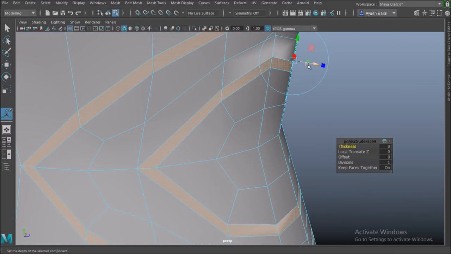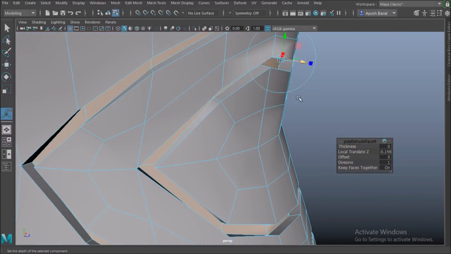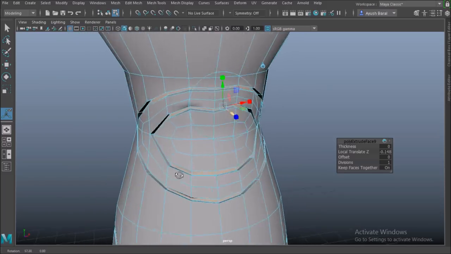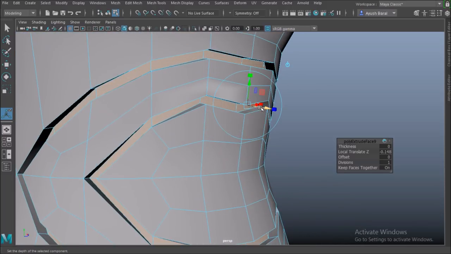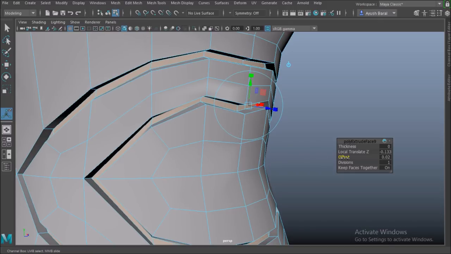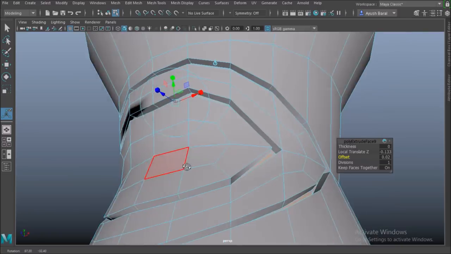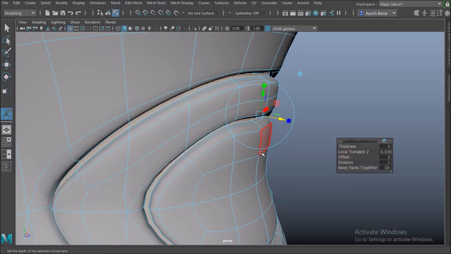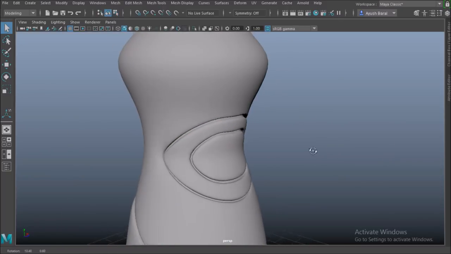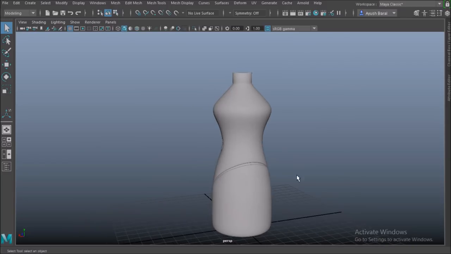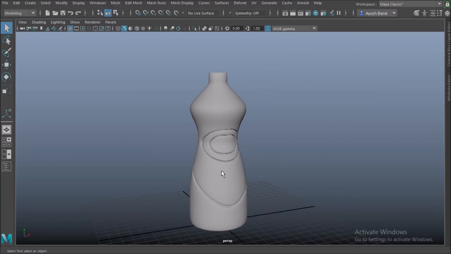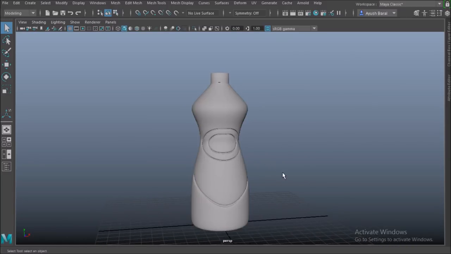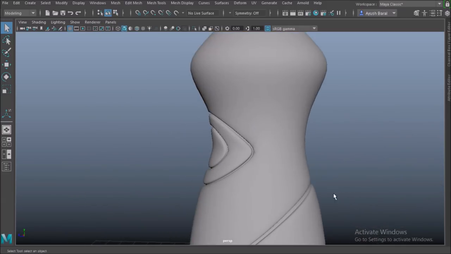So carefully extruding them in. Not so much. And offset, so it will scale that in. And hit G to repeat the last command. Maybe a tidbit right here. Hit 3. Yes, that is what we wanted. Looks great, right? And everything looking great.